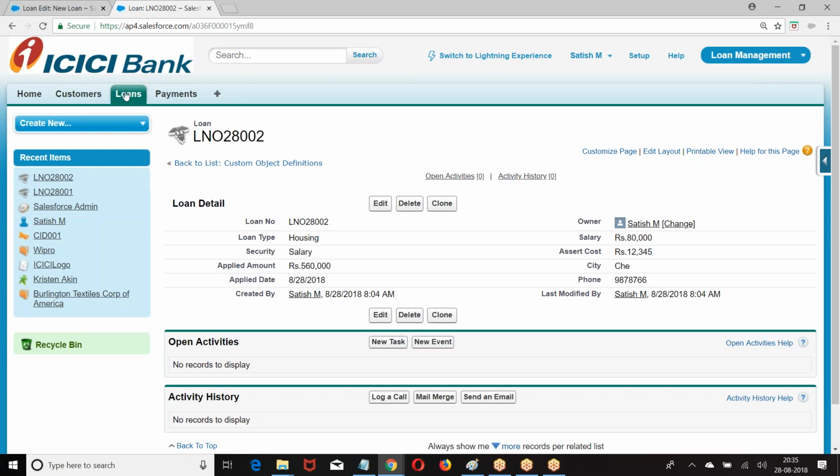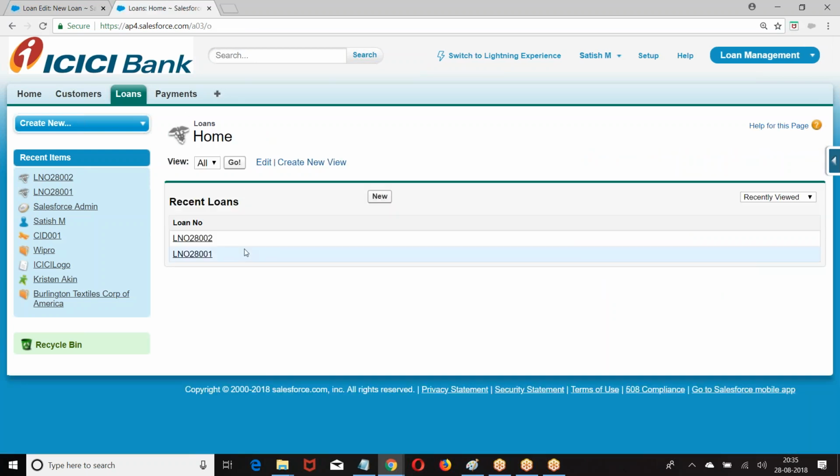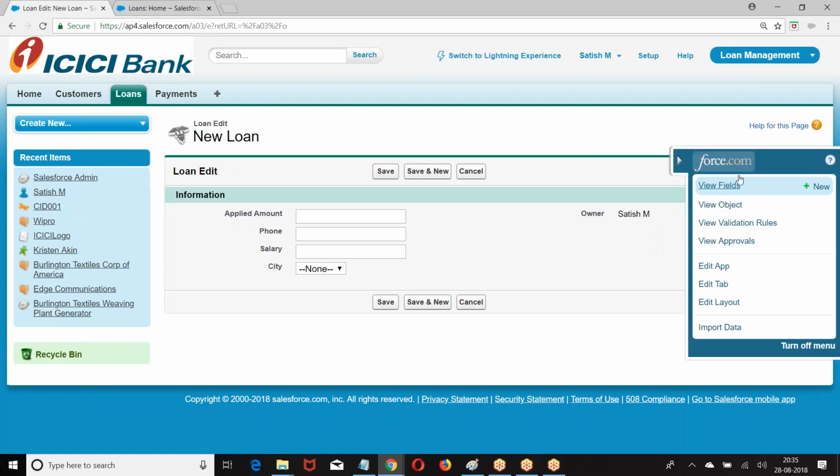When I click on the tab, what are we able to see? This is a Name field, right? On every object, we get a Name field. In the Loan object, there are a lot of fields, but which fields are you able to see here? Only Loan Number. What about the remaining fields? Boss, when you click on the tab, the Loan object opens, but only one field is displayed. I want to display other fields. So what will I do?